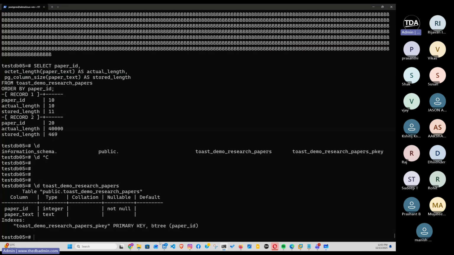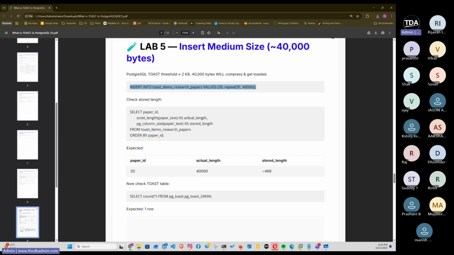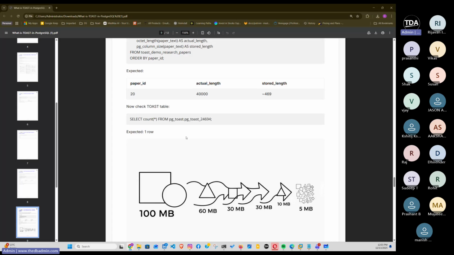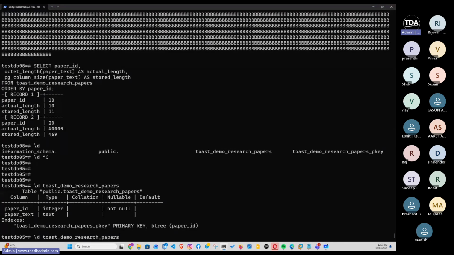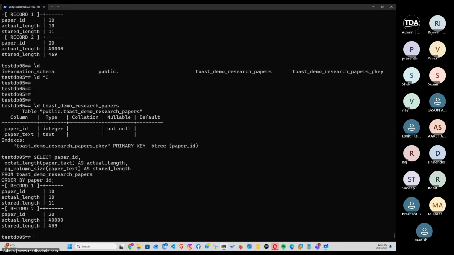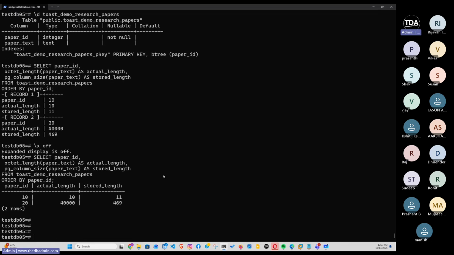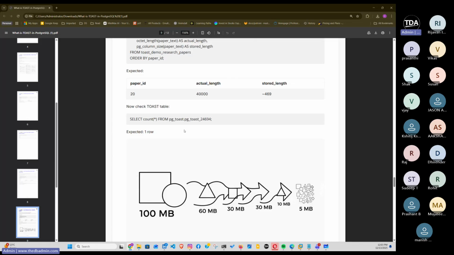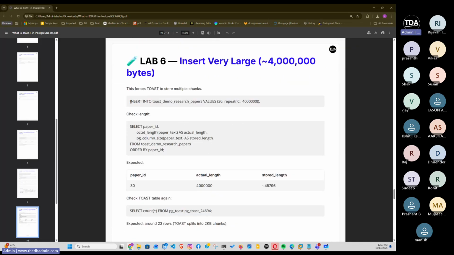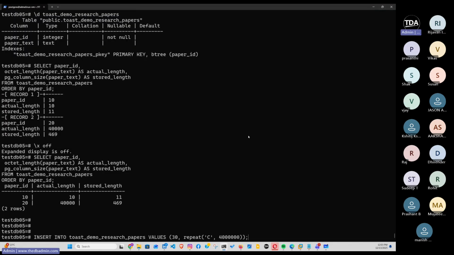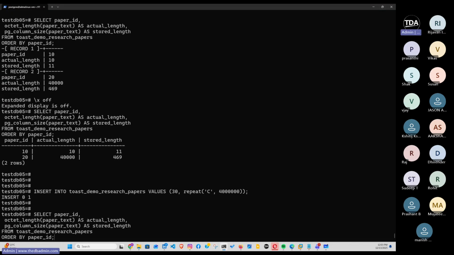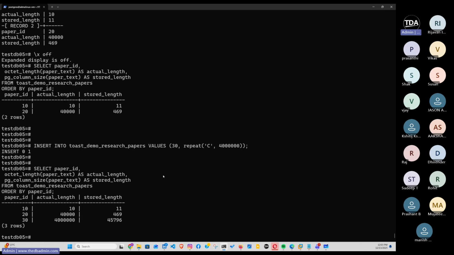Now let's go to our main topic again. Let's insert further more records. Let's check the data length quickly. So the data length is 40. Now let's add further more. I'm adding 40. I don't know if my database will be able to handle it or not, but let's do it. Now let's understand the data length. What will happen now? TOAST will happen, right?